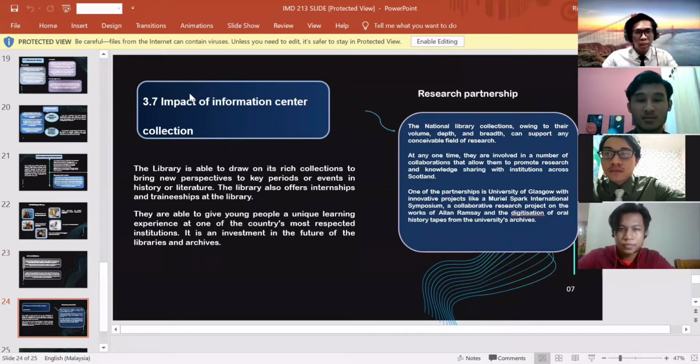The library is able to draw on its rich collection to bring new perspective to key periods or events in history or literature. The library also offers internships and traineeships at the library. They are able to give young people a unique learning experience at one of the country's most respected institutions. It is an investment in the future of the libraries and archive.